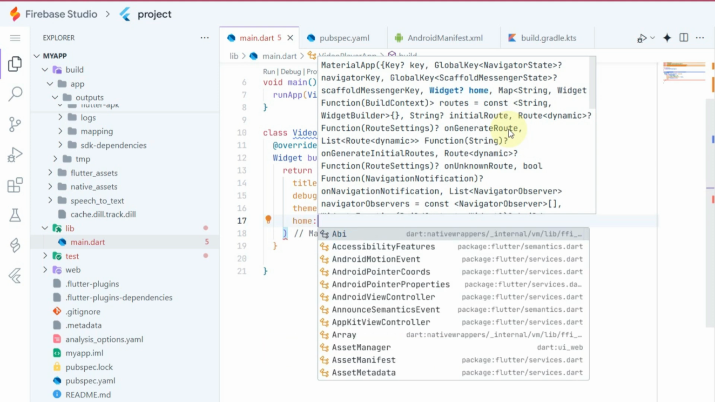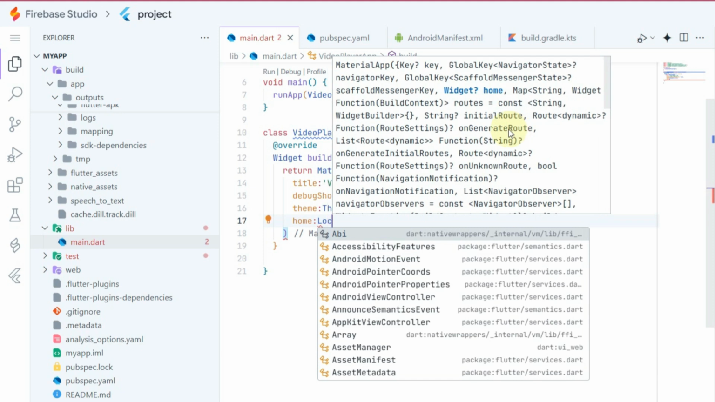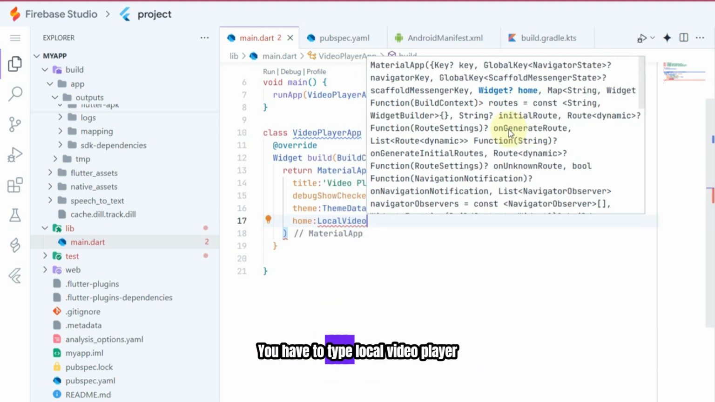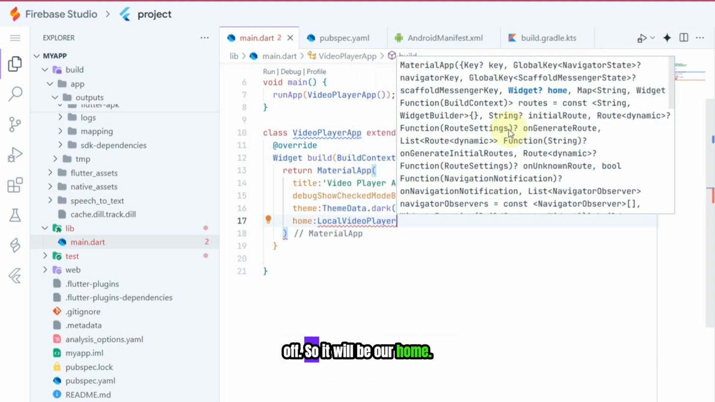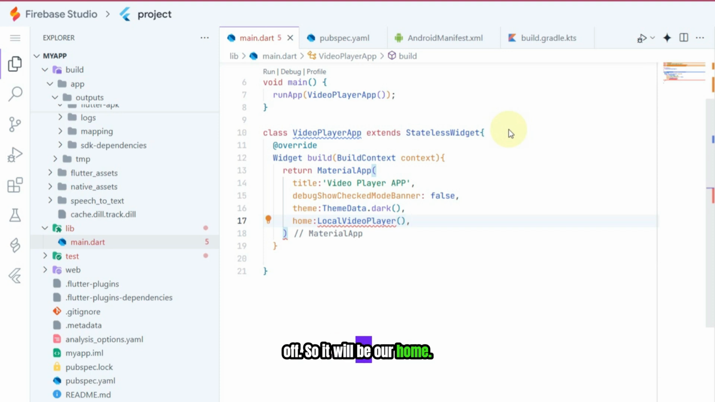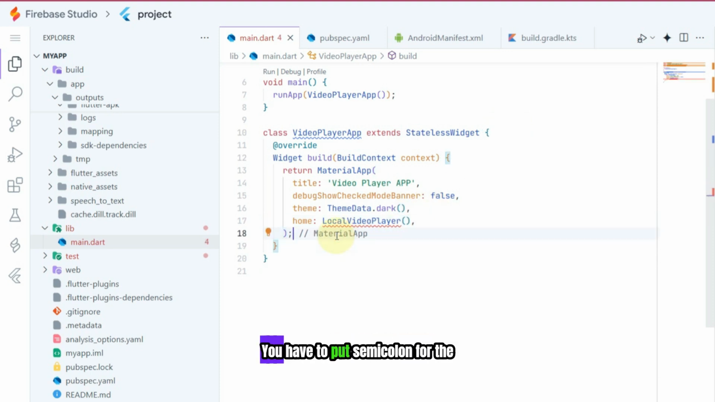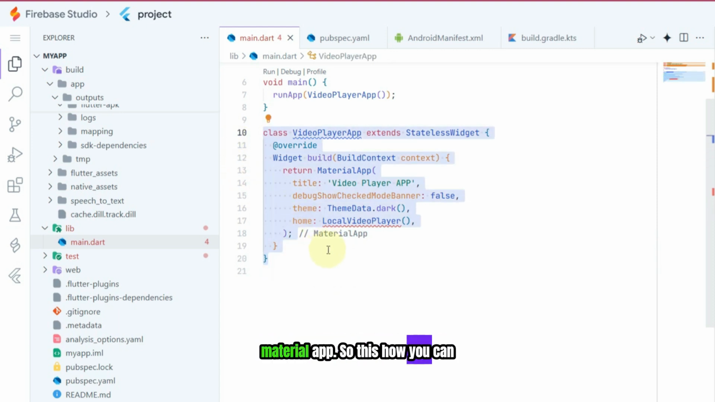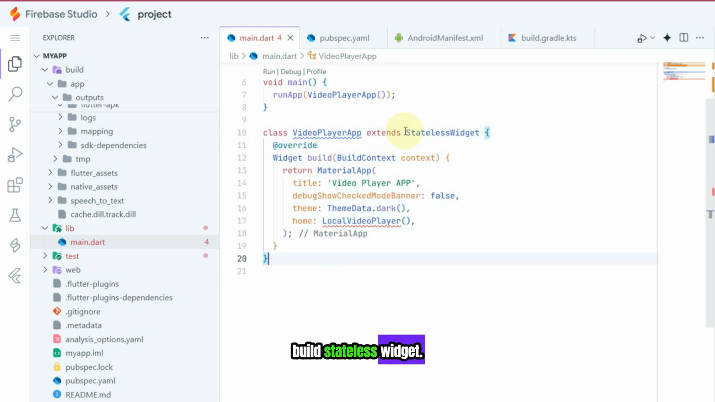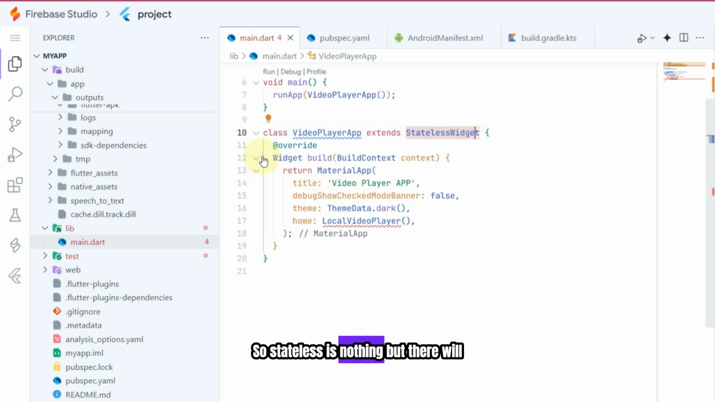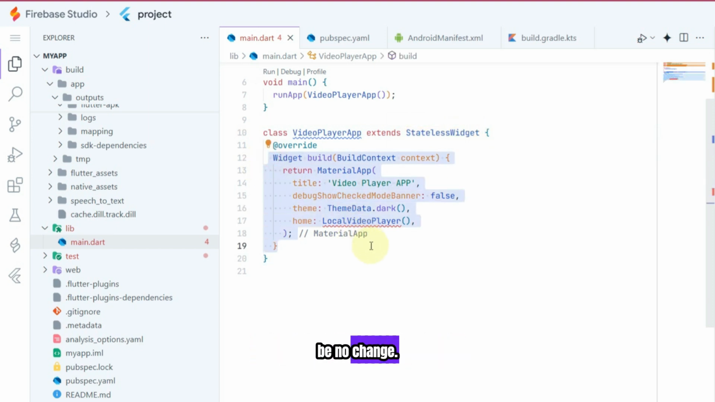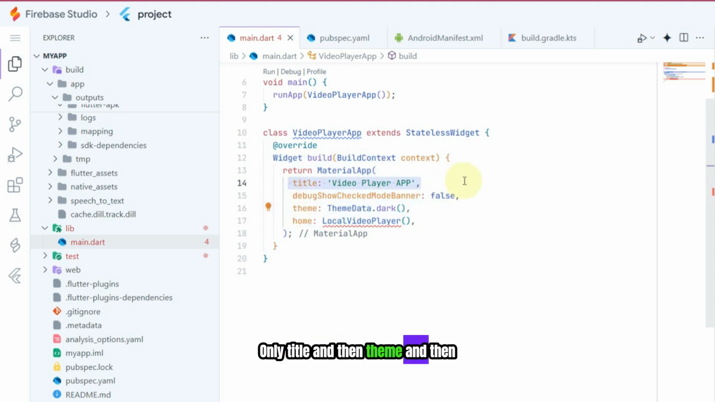For the page, you have to type local video player off. So it will be our home. You have to put semicolon for the material app. So this is how you can build stateless widget. So stateless is nothing but there will be no change. Only title and then theme and then home page, local video player.